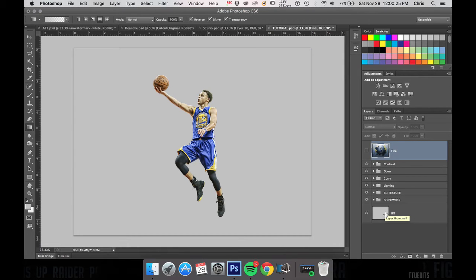The background base color, I like to pick a lighter gray, maybe a 30% gray, but you can pick whatever you think would go best with your player design. Then there's the background texture, the background powder, the background texture, lighting, your actual player, the glow, and then the contrast at the end or top of the file to kind of make everything pop and bring it all together. So let's get started.